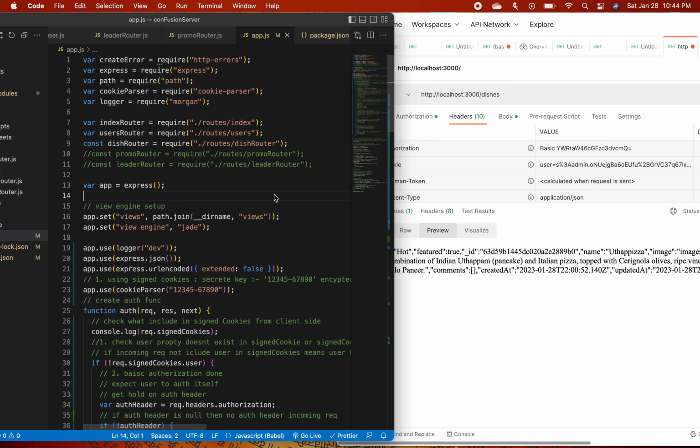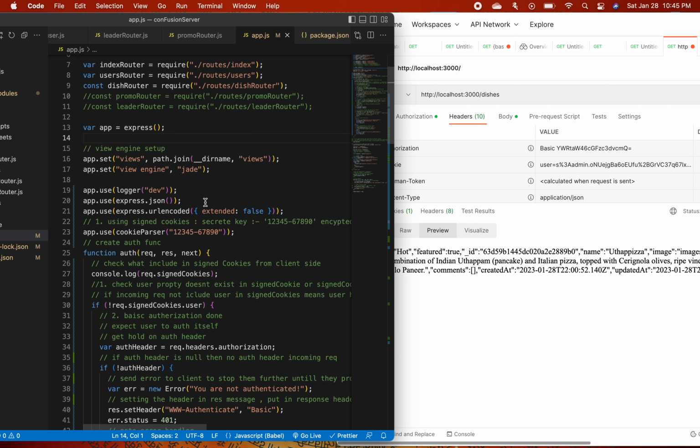Implementing cookies in our Node module. For that, cookie-parser is already there. What we are doing here is using signed cookies, which are provided from the server to the client. When the client sends a request, it will also send the cookies.